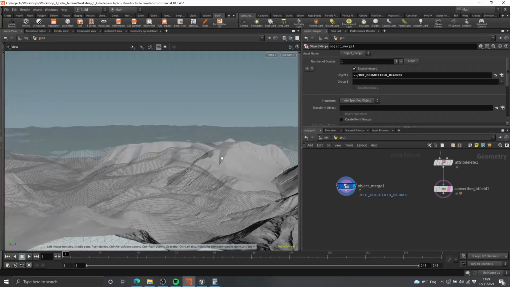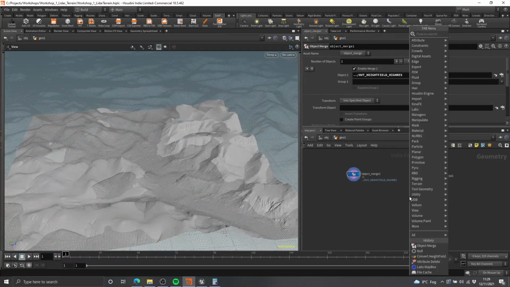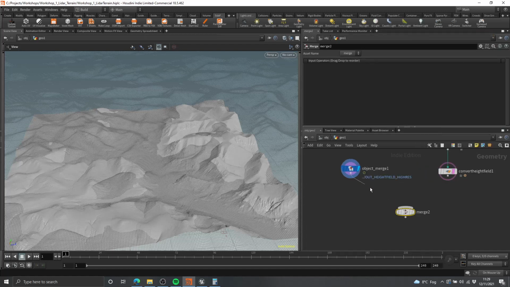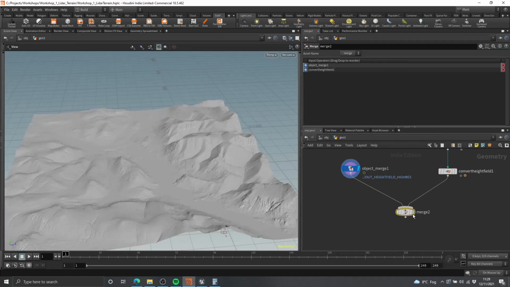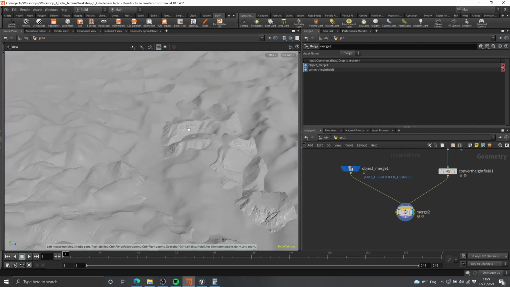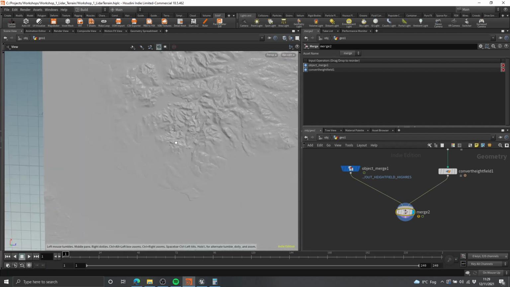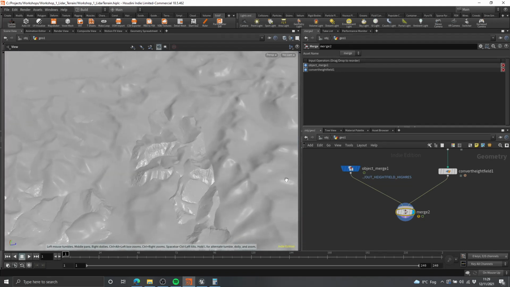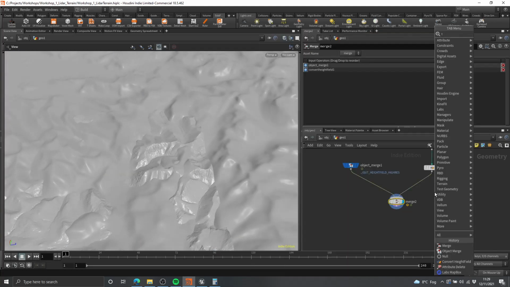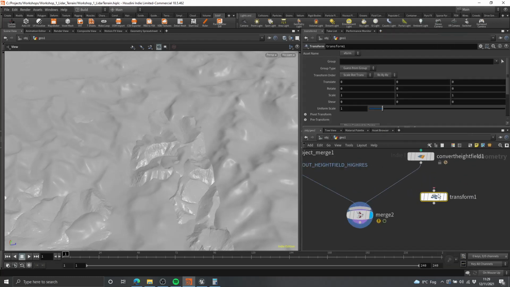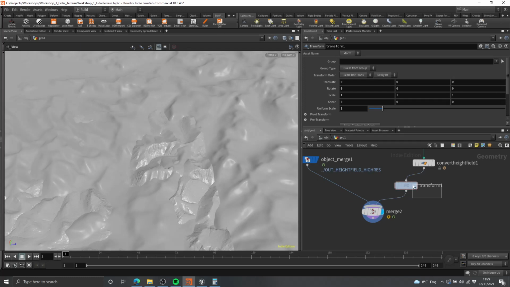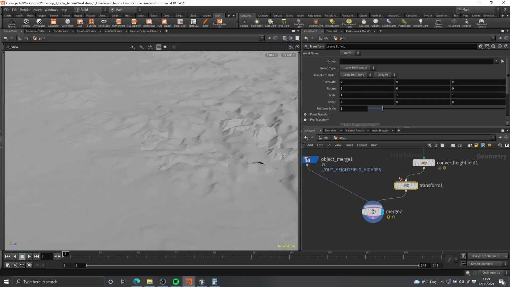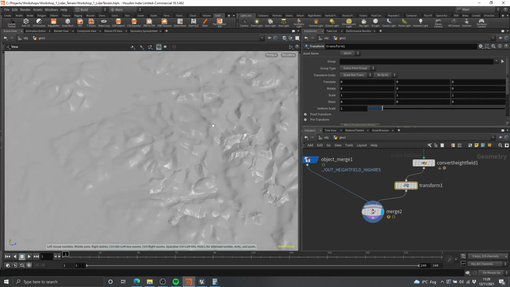I think they might actually... No. Okay. So what I'm going to do, I'm just going to make a merge. Let's have a little look. There we go. And we truly will just draw them over each other. And this could get a little bit tricky because we need to find the part of the terrain that this bit slots into. So I'm going to make a transform node here next to the convert height field. There we go. A little bit slow. And we're going to start moving this around.